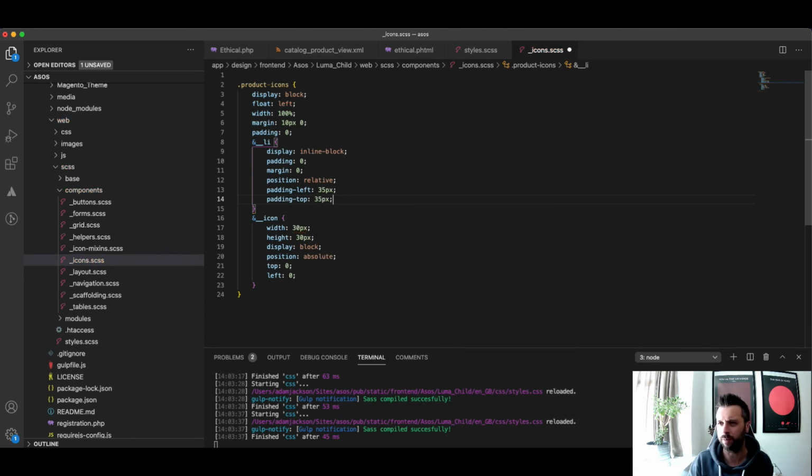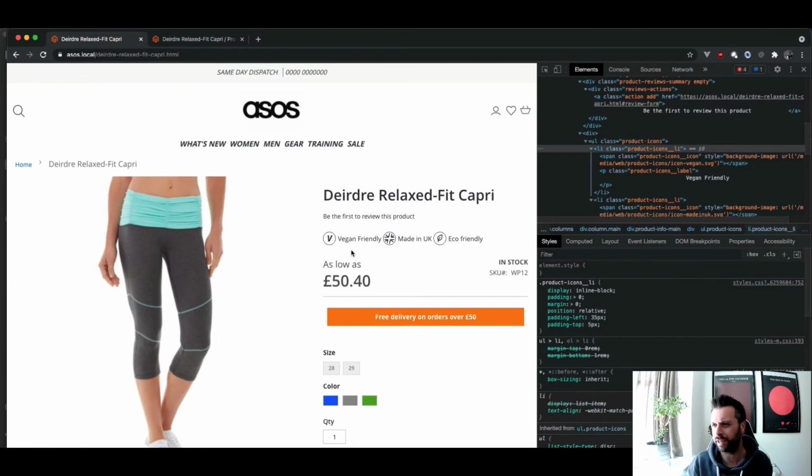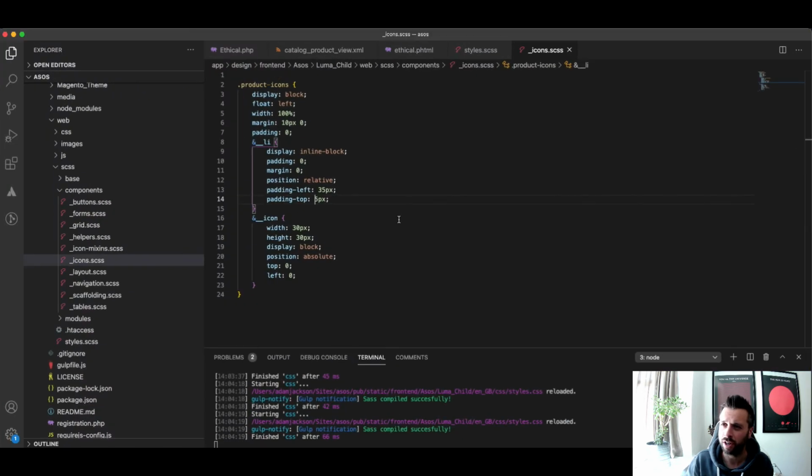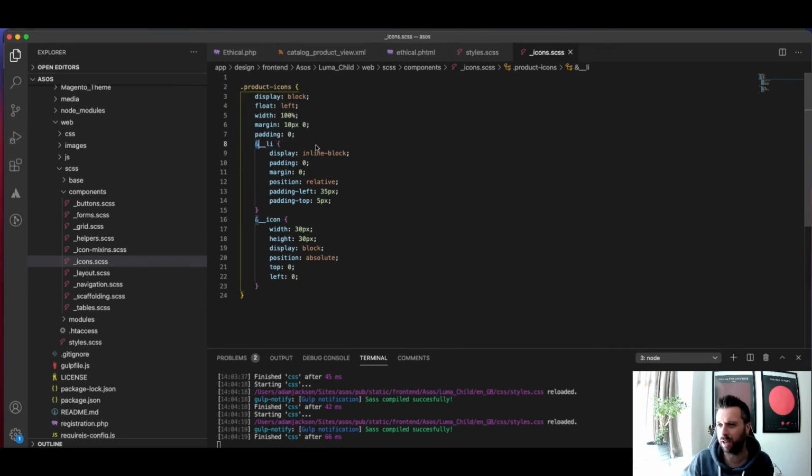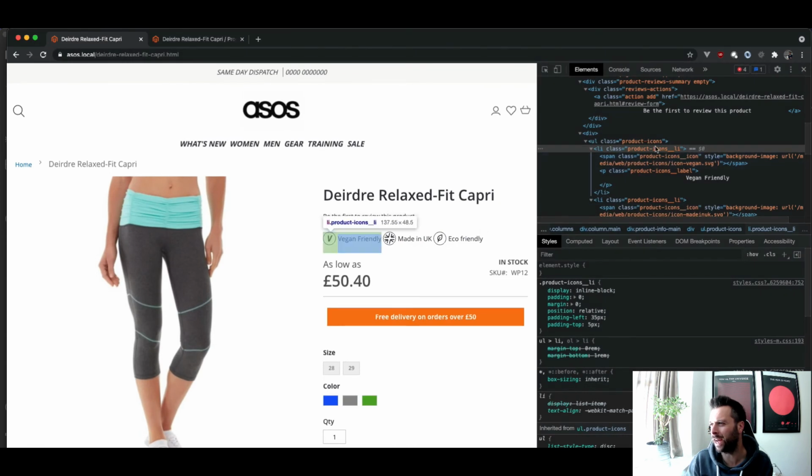Right, and we'll give it some top padding, some left padding. That's all sort of in line now. As I say, very little CSS. So, for those of you who are not familiar with this technique, basically using the ampersand means that it picks up a class that's part of a class that's on the same level, if you like.